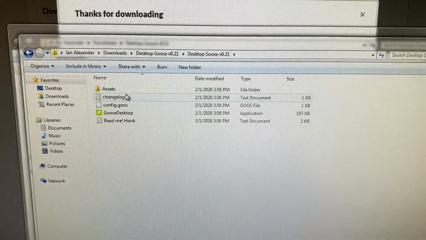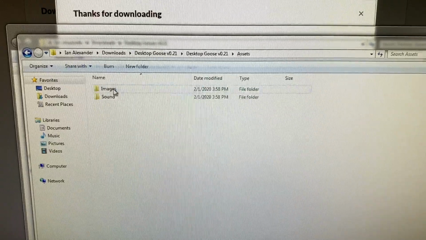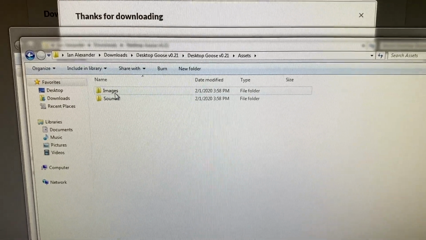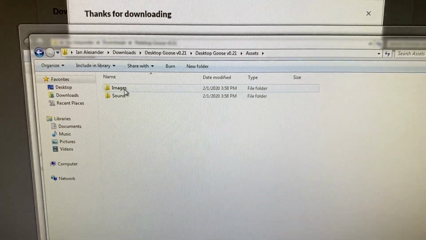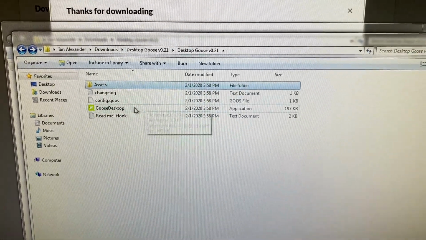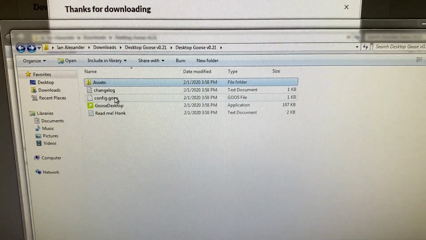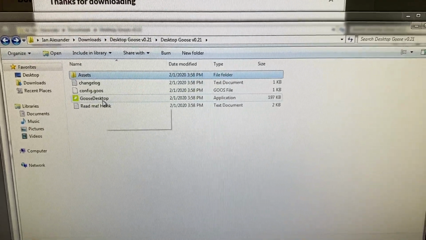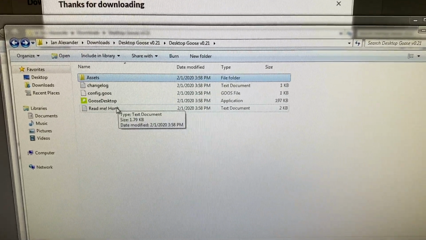Now in here you have a couple different things you can do here. So assets, images, and sound. You basically can have music play while he's going around. You can also add different memes if you want to have him pull in different memes. You have a config file which you can open in Notepad, and you can change his aggression and all that other good stuff. You also have the README file here.